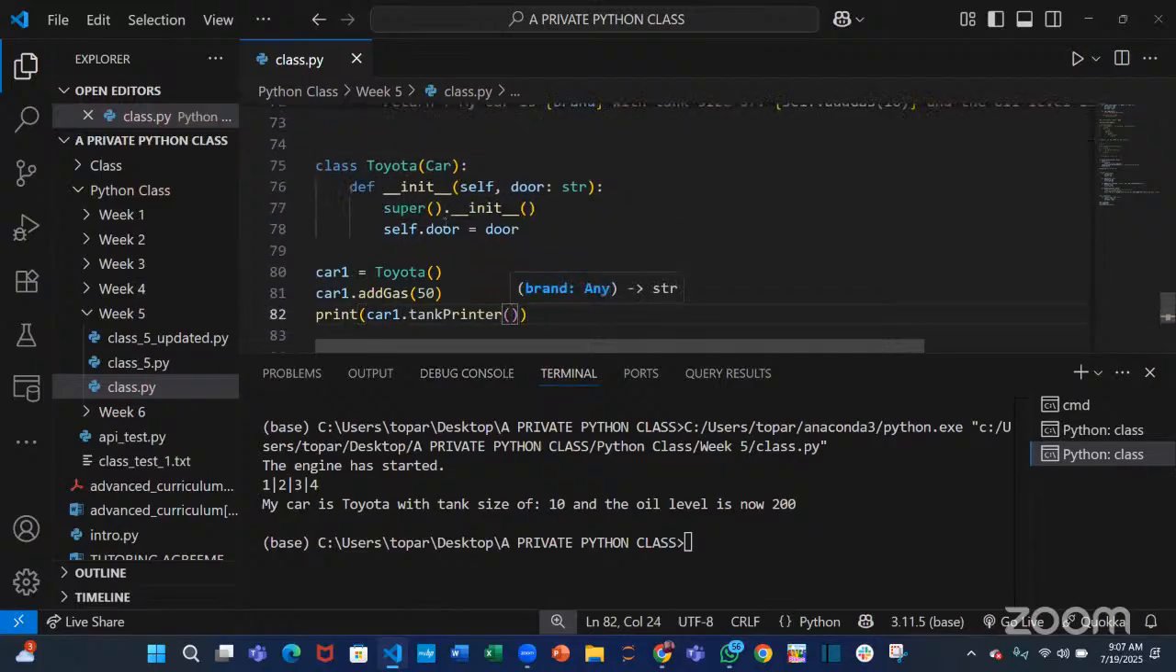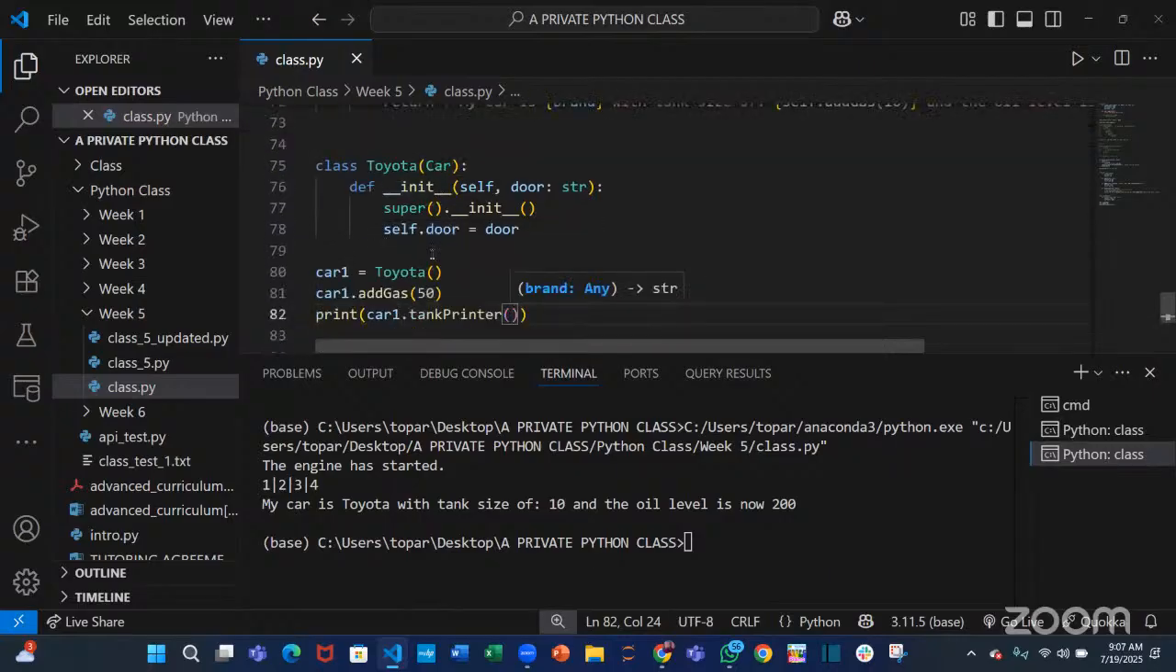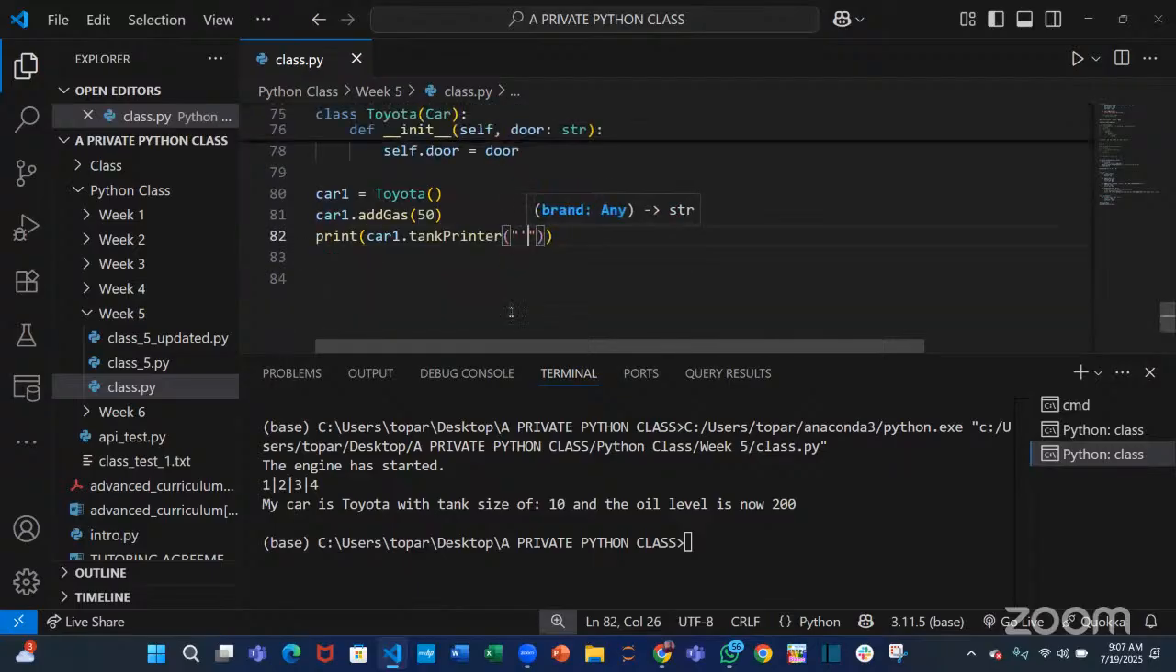Do I need to add anything to the tank printer function? I don't think you have to add brand. Toyota was just brand. See, it's already saying brand Toyota. Just brand. Okay. Alright, yeah, let's run this. Let me clear.